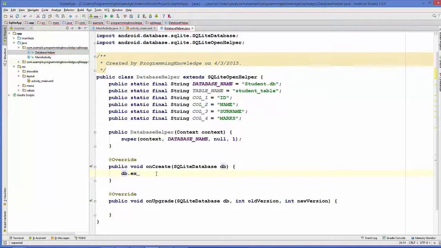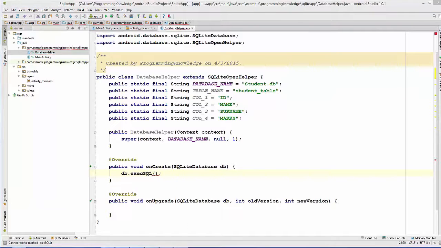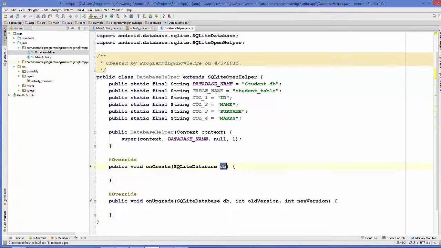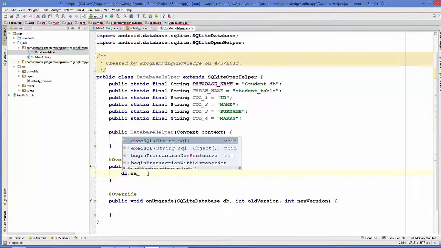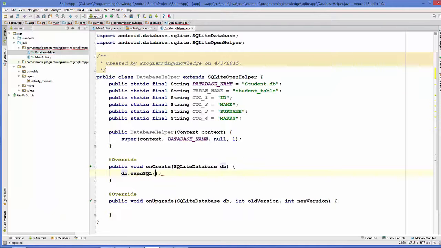So take this instance db and call a method called execSQL, and what it does is it executes whatever query you pass inside this method as an argument. So it takes the string variable or a string query. So here you can prepare your create table query, and then whenever it's called, it's going to execute this query and it's going to create this table.